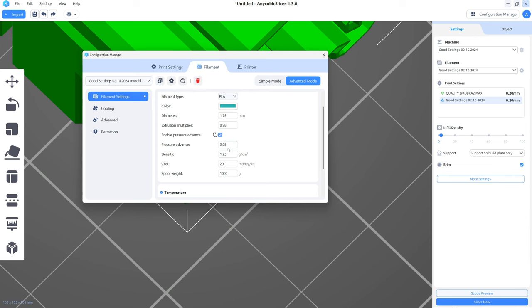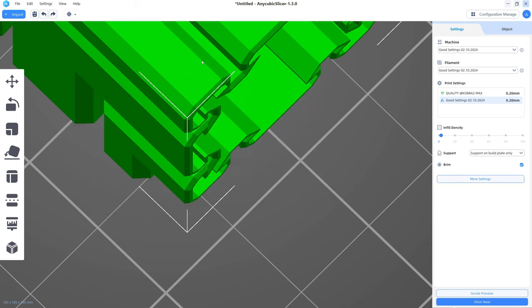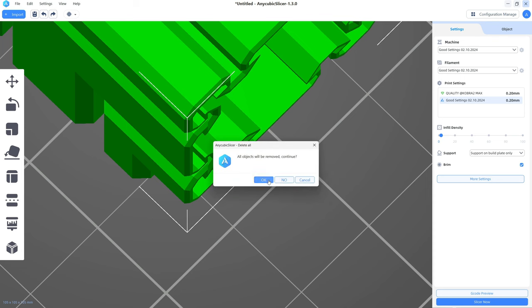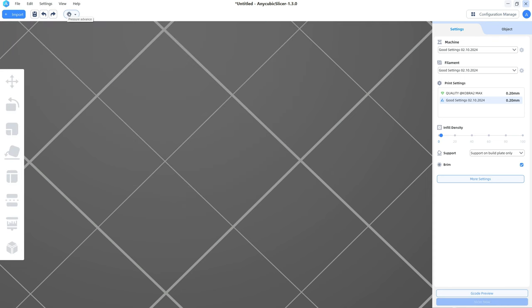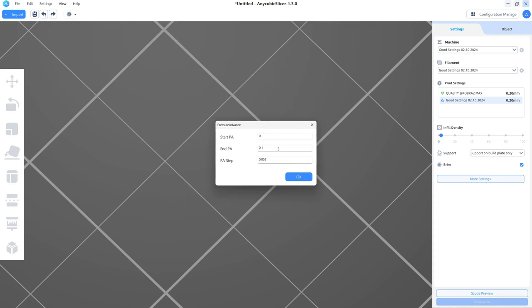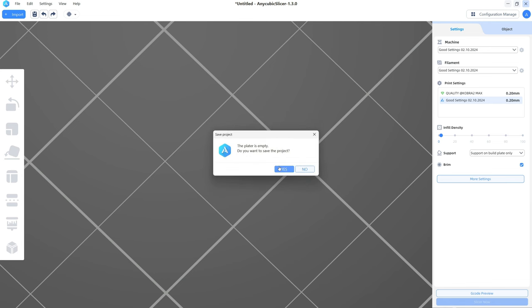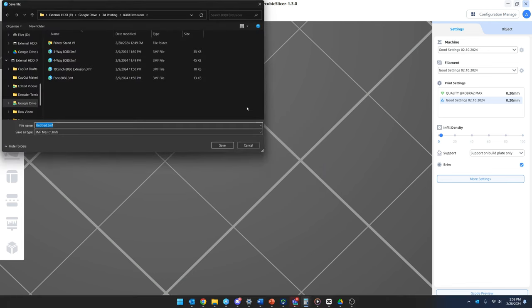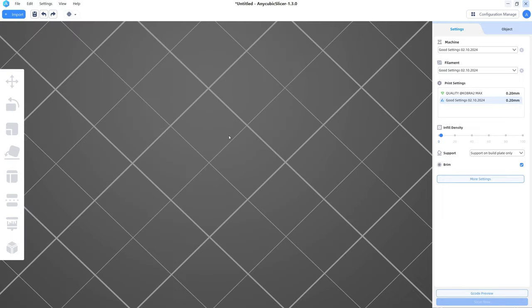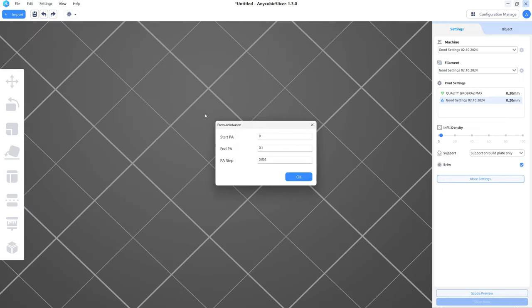Pressure advance is the other thing you may want to change. There's a test built into the slicer. If you hit this little pressure advance button and hit OK, actually I didn't want to save that, so let's just pull that back out.